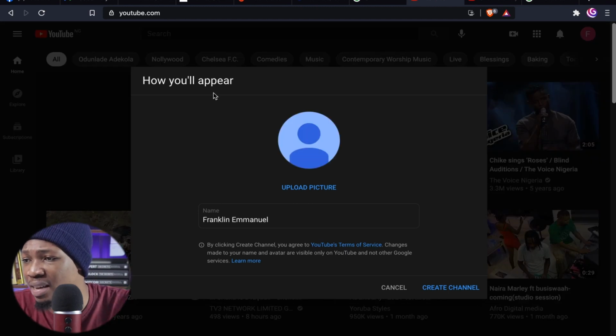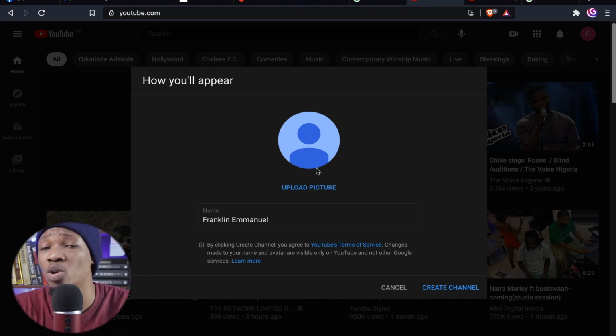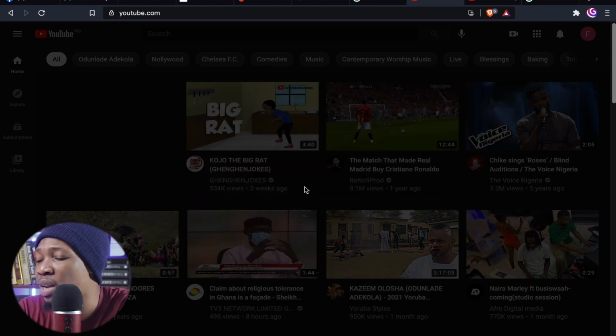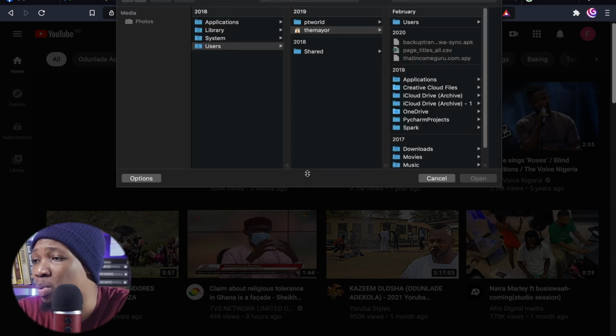And you can see right here, it's saying you appear as. So this is a space where you can upload your picture. So basically, you might want to upload your picture to this particular space here by clicking upload. And once you click on upload, it's going to open up your desktop screen for you to upload your image.